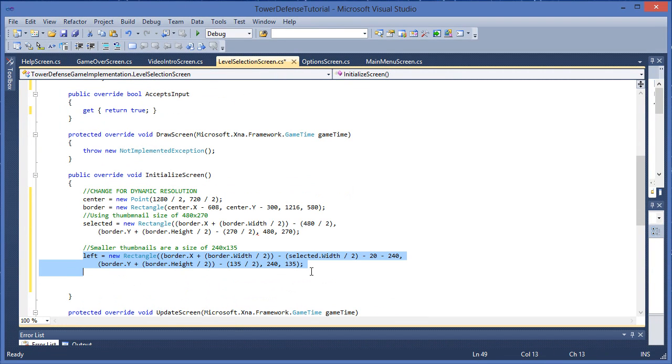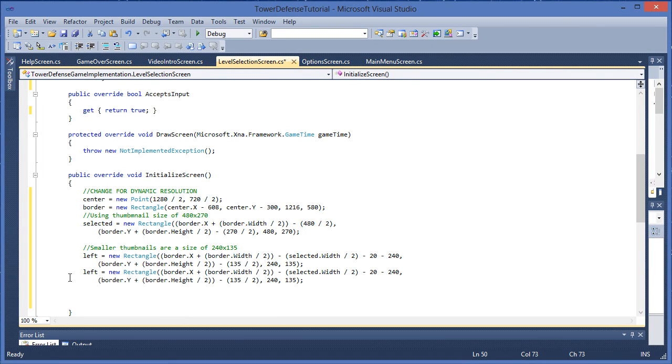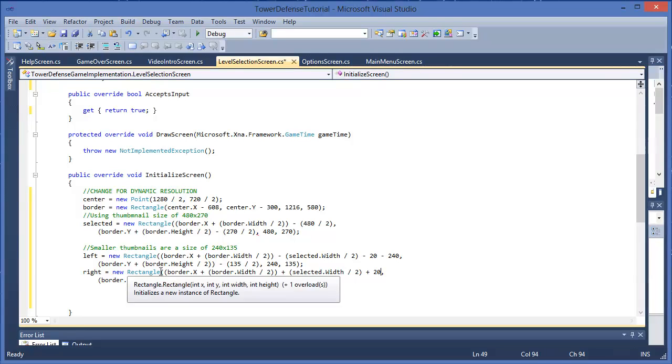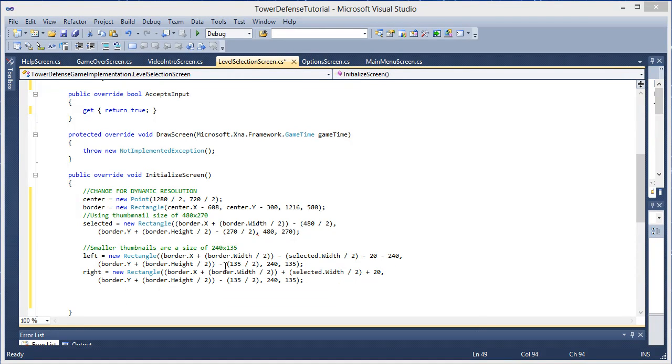Alright, now we need to do the same thing for the right thumbnail. So let's copy that entire thing and paste it below. Change left to right. Okay, so now we need to change a few more things. So we get the border.x plus border.width divided by 2, and we're going to add the selected width divided by 2. We're going to add the 20. And then that's it. Okay, and then we're going to vertically center it the same way, so we leave that alone.